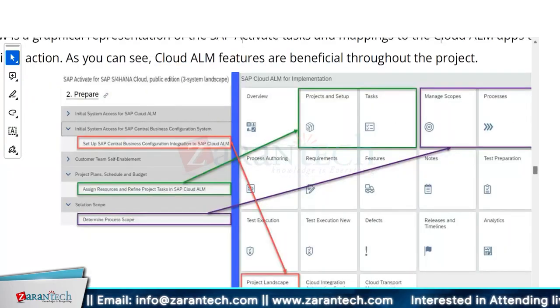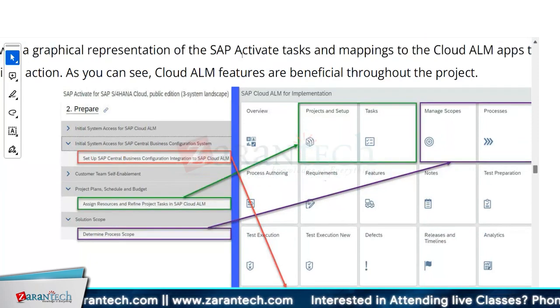This is just an example to show you that all the tasks which come with SAP Activate, or the mappings, are very related to the different Cloud ALM tiles we have. It means it is integrated into Cloud ALM. It's not just that everything gets downloaded into Cloud ALM in one place. They have actually integrated it very smoothly, so that all the different activities in the SAP Activate roadmap are mapped to different sections, tiles, or functionality available under Cloud ALM implementation, right?